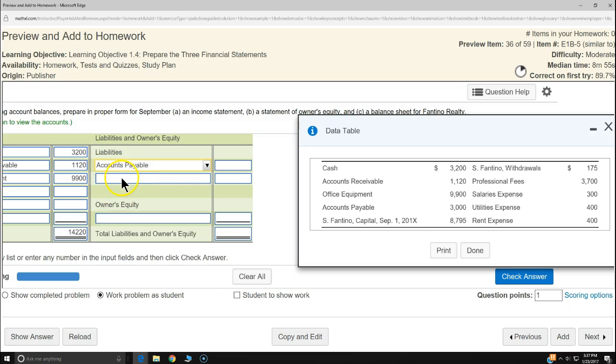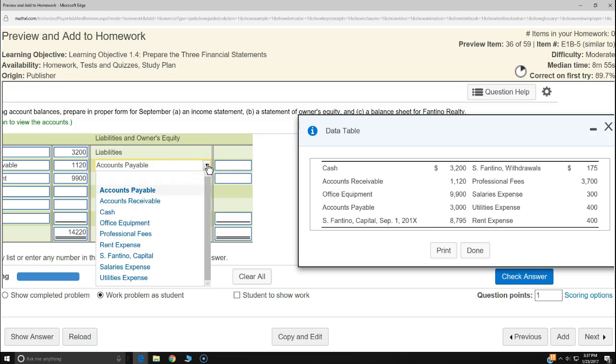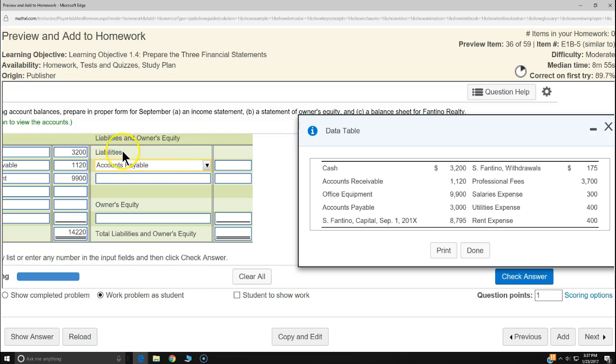There's only one liability. They've got the heading up there for liabilities, and there's only one liability that I can see, and that would be the accounts payable account. That's when you buy goods and services, equipment, whatever. You buy now, pay later, and that's what makes a liability.